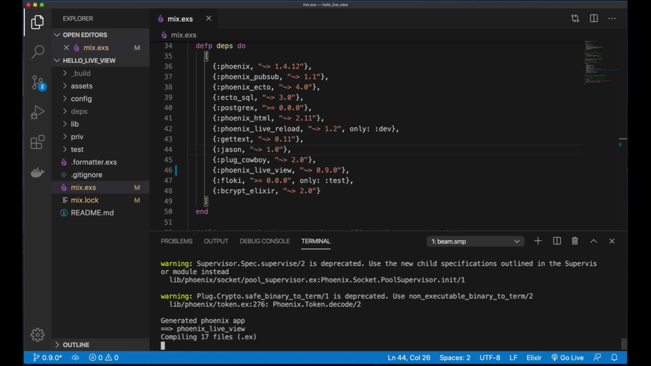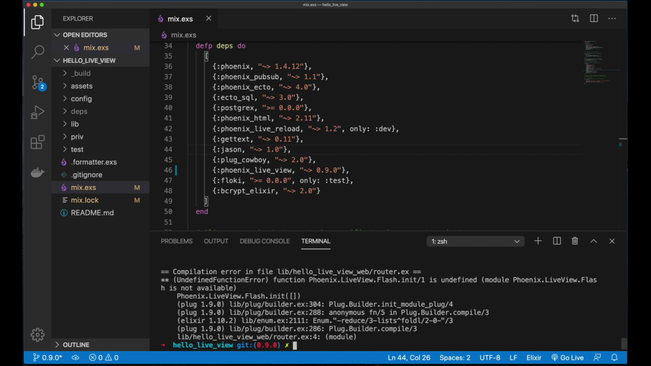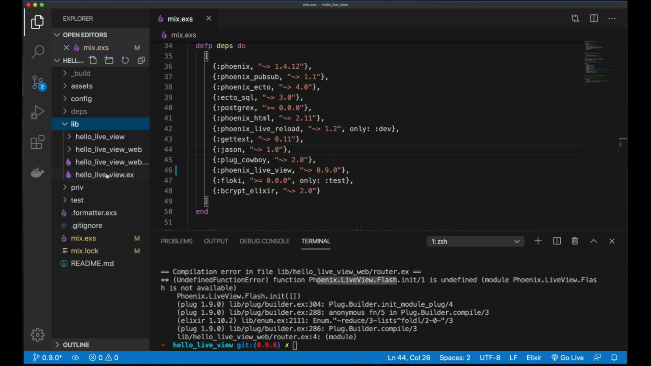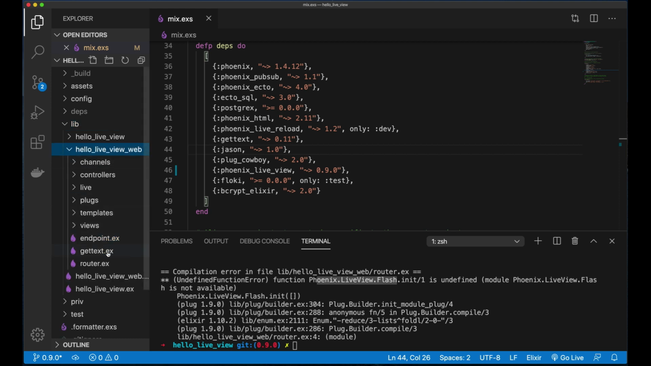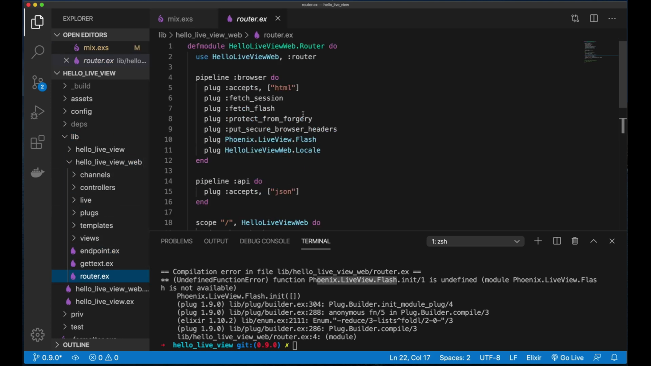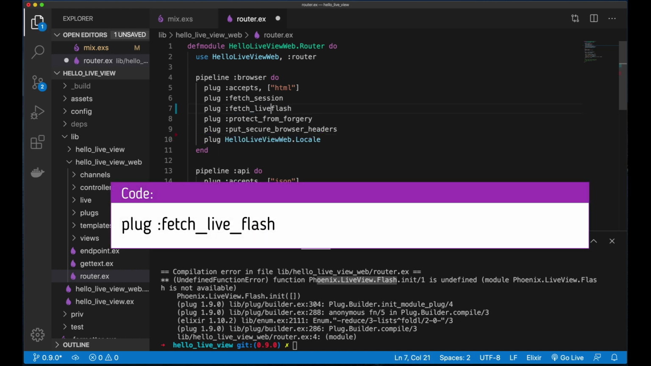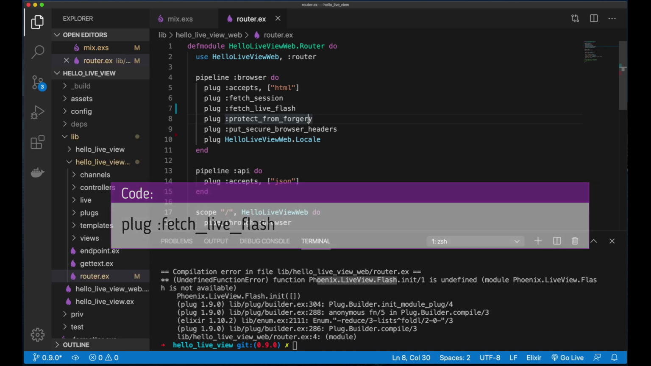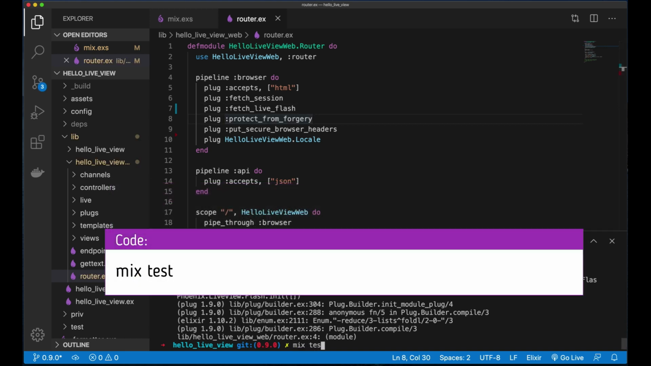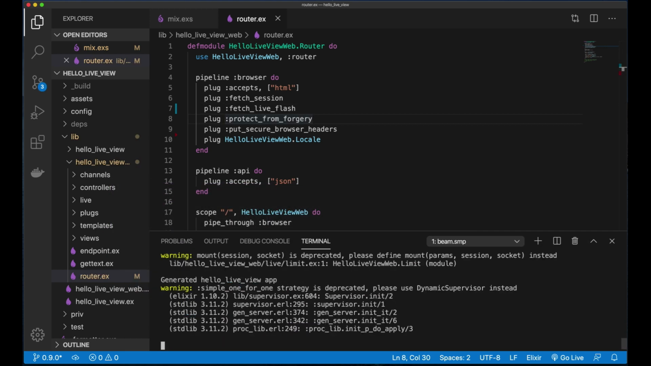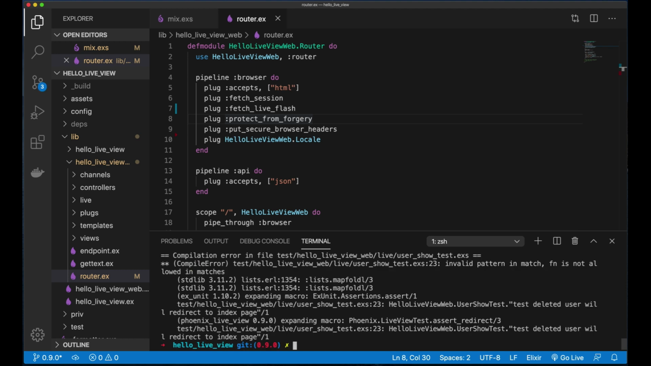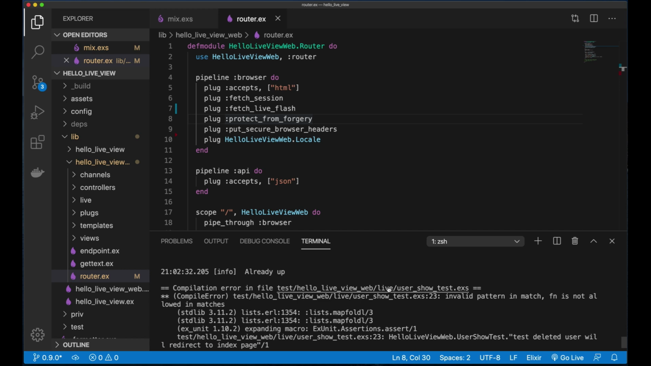For one, the flash has been removed. So what you need to do is go to your router and remove this line. Instead of fetch_flash, you say fetch_live_flash. So now we run this again. And then finally, now we have what says over here, invalid pattern match.